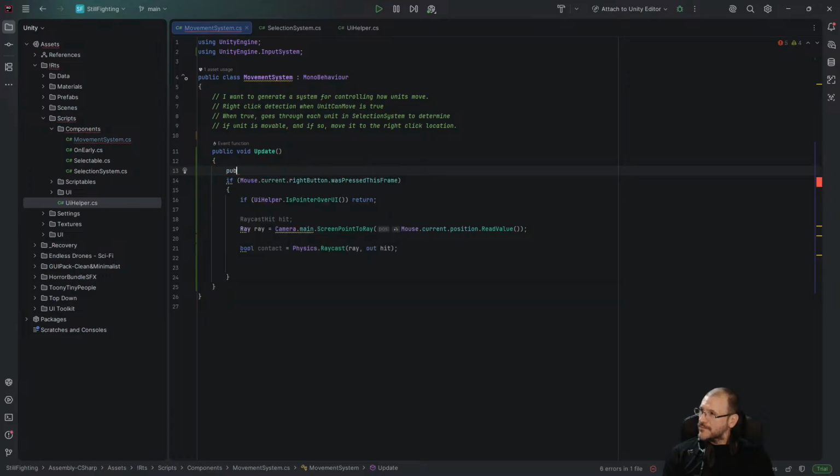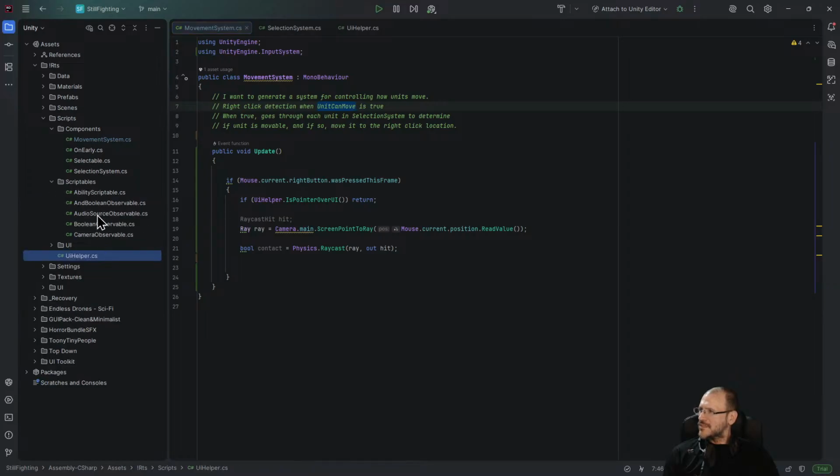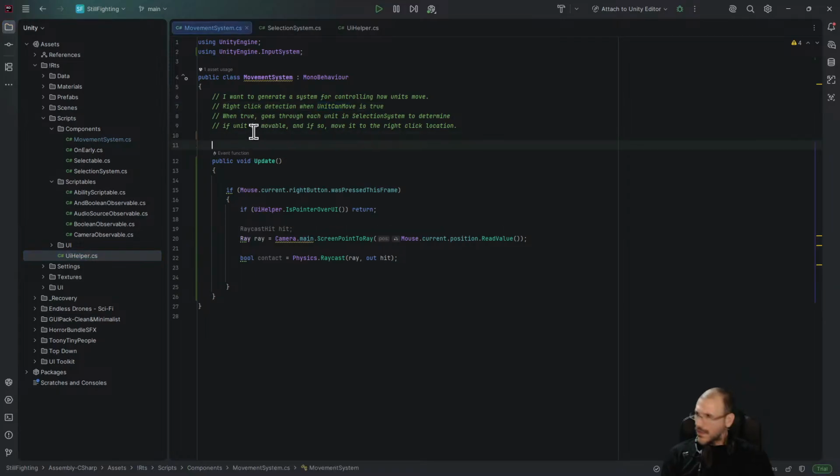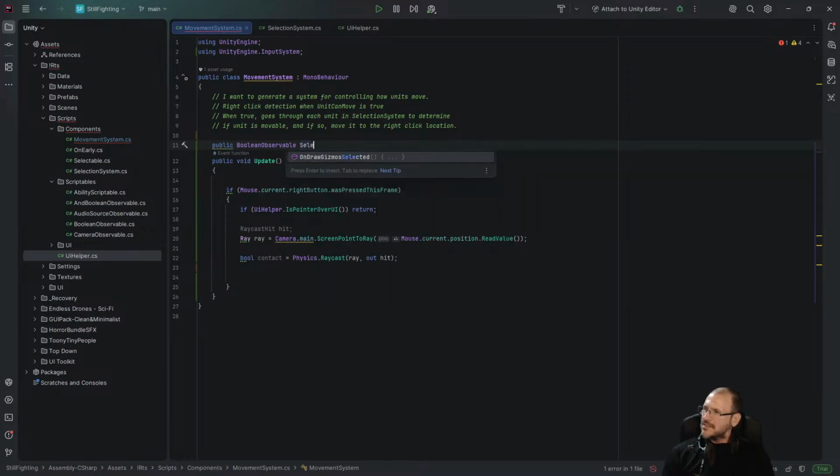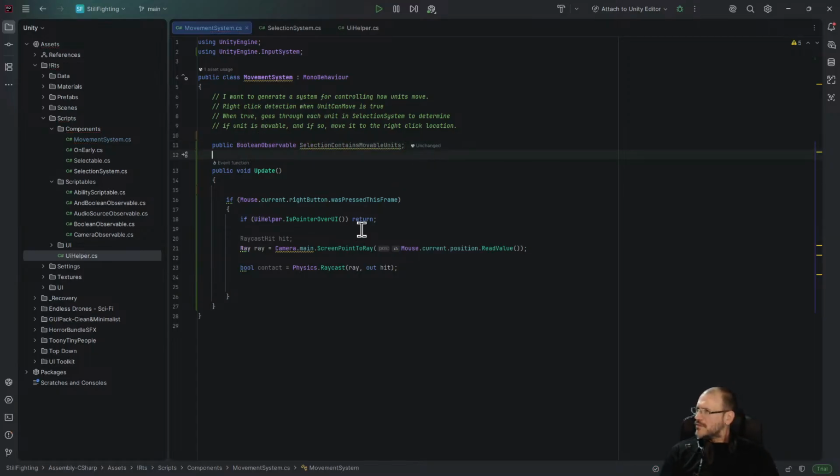Public, not public. It's not the mouse. I need the unit can move. That is going to be a selectable. No, it's in ScriptableObjects. This will be a Boolean observable. Public Boolean observable, and that one is going to be selection contains movable units. Okay, cool. We'll take that one.